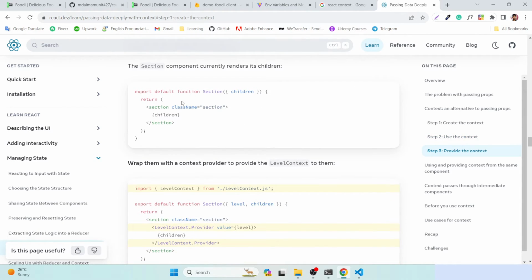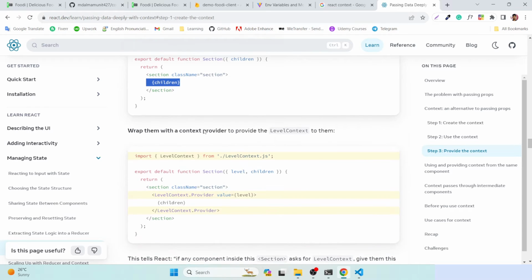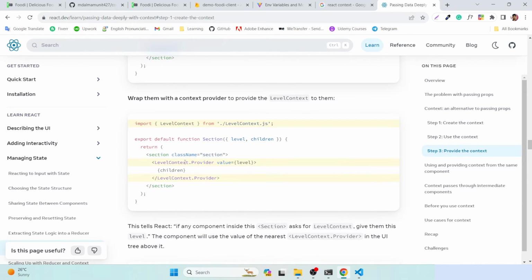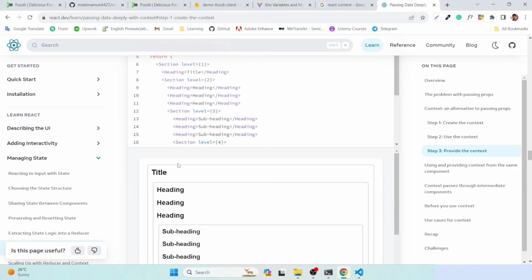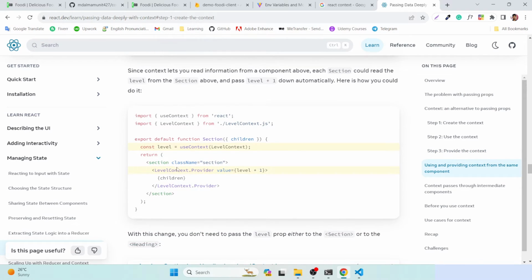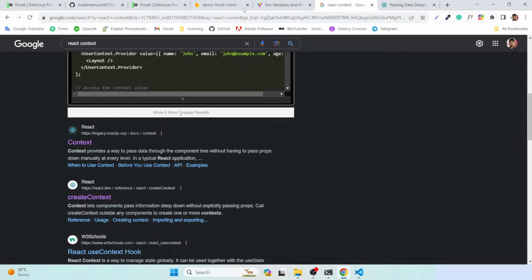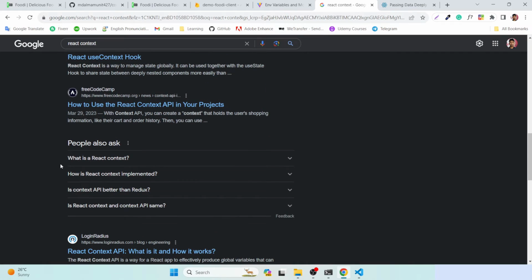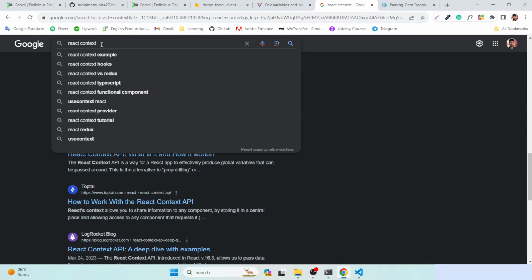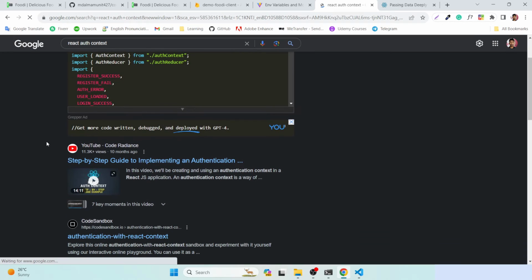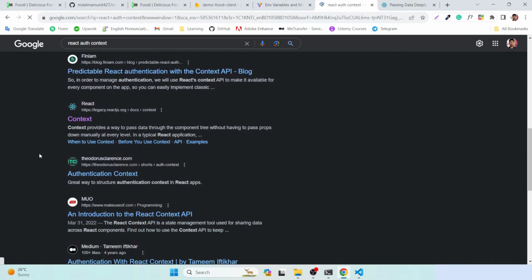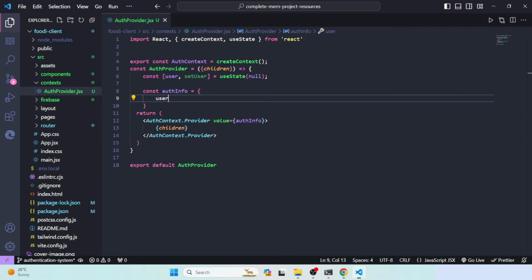So this is the children passing. Let me check, is the code there? You can just search for react auth, auth context, and let me check if there is any git repository. Okay, if not, then no problem.